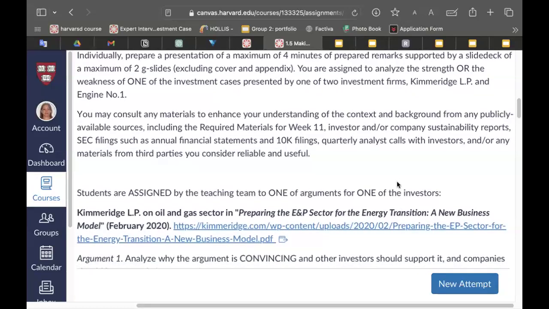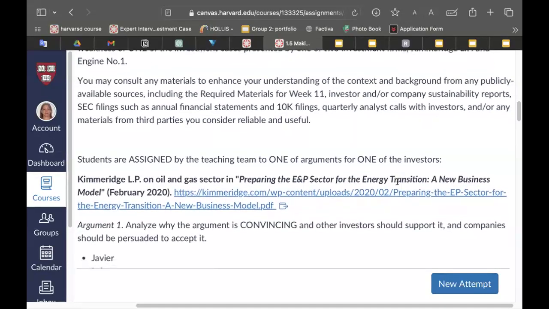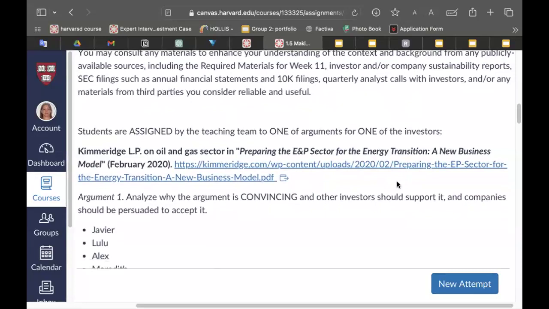You may consult any materials to enhance your understanding of the context and background from any publicly available sources, including the required material for week 11. Investor and/or company sustainability reports, SEC filings such as annual financial statements and 10-K filings, quarterly analyst calls with investors, and any materials from third parties you consider reliable and useful.